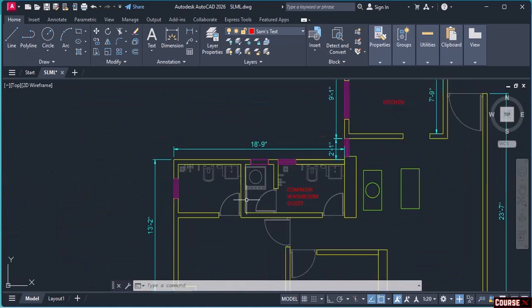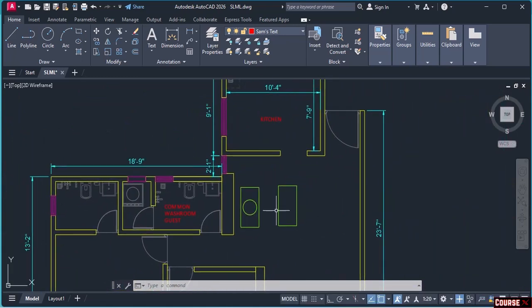So friends, in this video tutorial, we have seen how to type single line text and multi-line text in AutoCAD 2026. See you again in the next lecture.